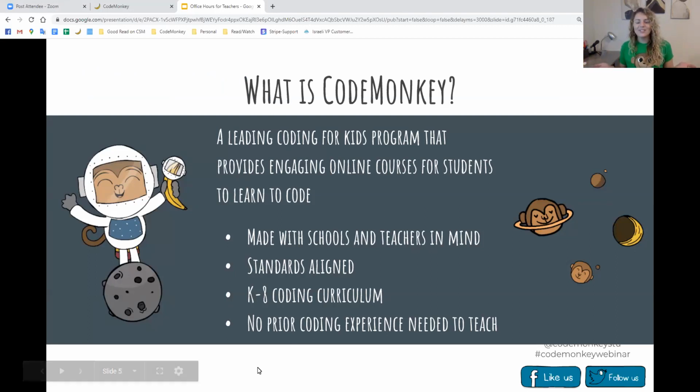All right, so we always like to start off by telling a little bit about CodeMonkey and what it is. CodeMonkey is a leading program for kids. It provides online engaging courses for students to learn how to code in a gamified way. It was developed with both schools and teachers in mind, as well as standards aligned. We are ISTE, CSTA, Common Core, and also aligned with all of the states as well. It is a K-8 coding curriculum really designed to put teachers in the driver's seat while teaching CodeMonkey. There is no prior experience needed to teach it, as well as no prior experience needed to learn.